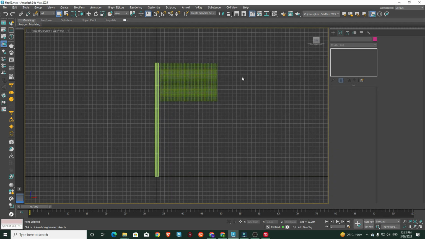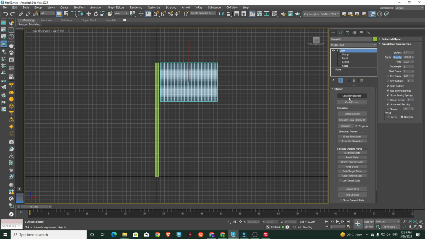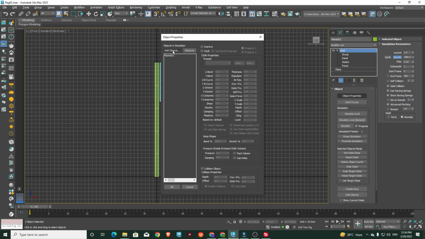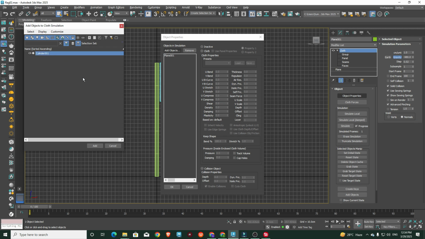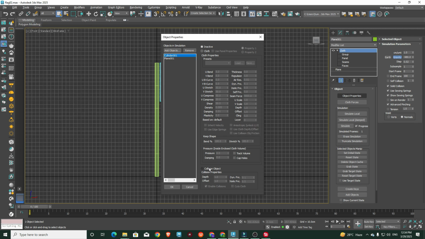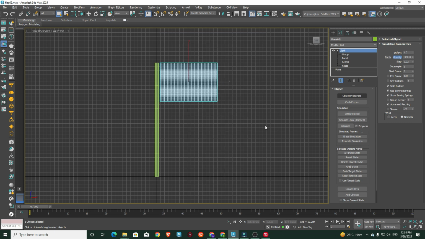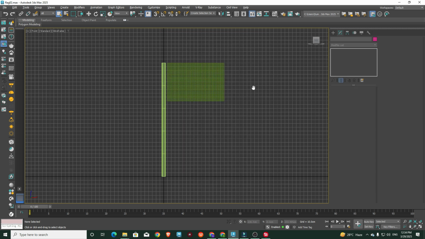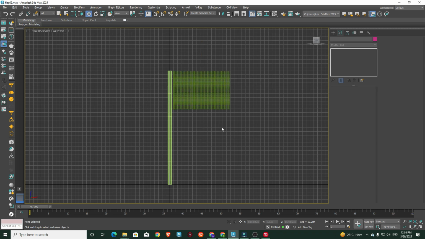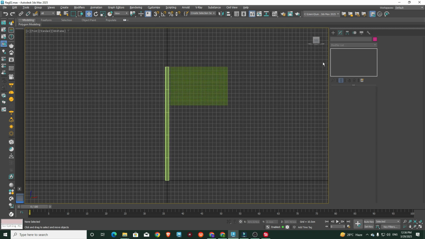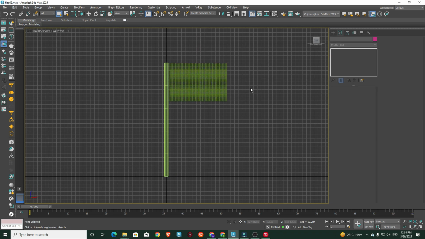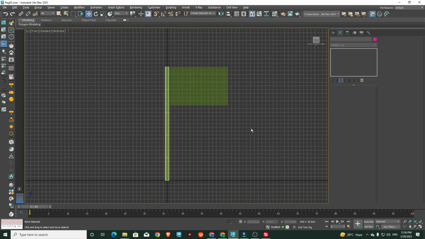And we're not done yet. We need to make sure the flag doesn't pass through the pole. So, open Object Properties again. Click on Add Object. Then select the pole mesh and set it as a collision object. This ensures that the cloth interacts with the pole correctly, preventing it from passing through. Now, the flag is attached and will interact with the pole realistically. No wind, no movement. Let's add some force.